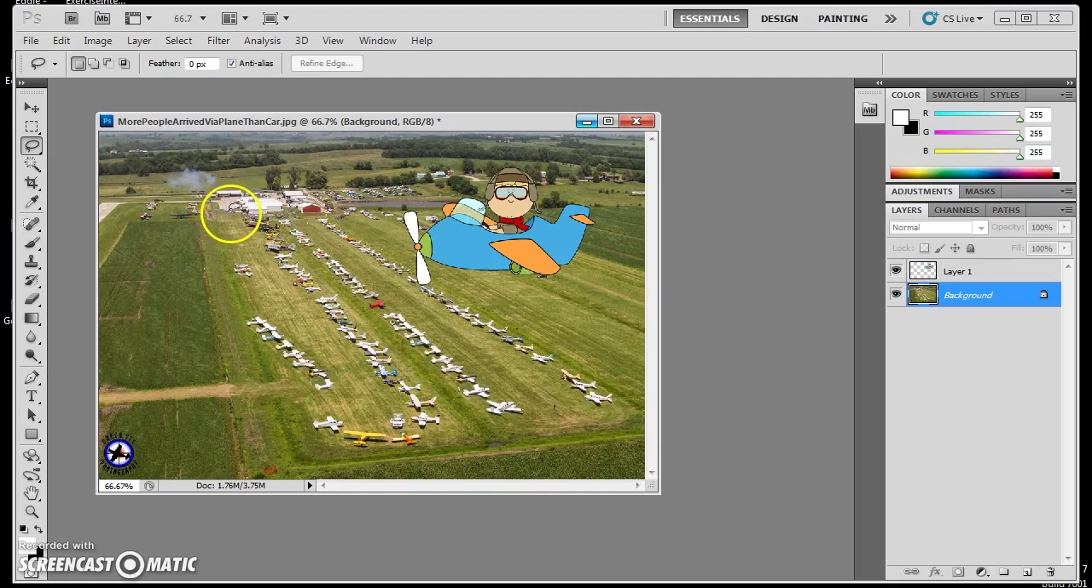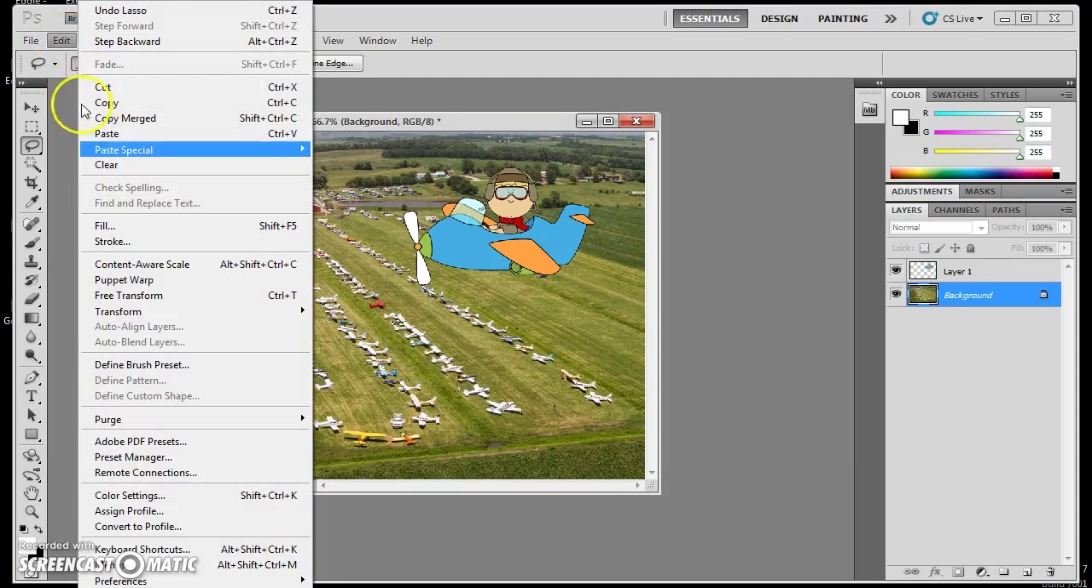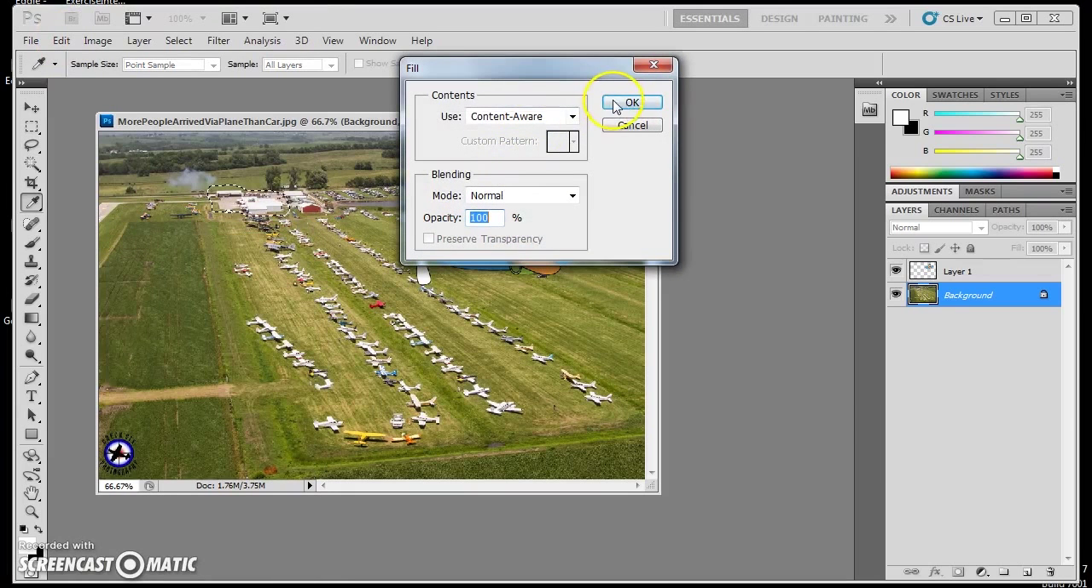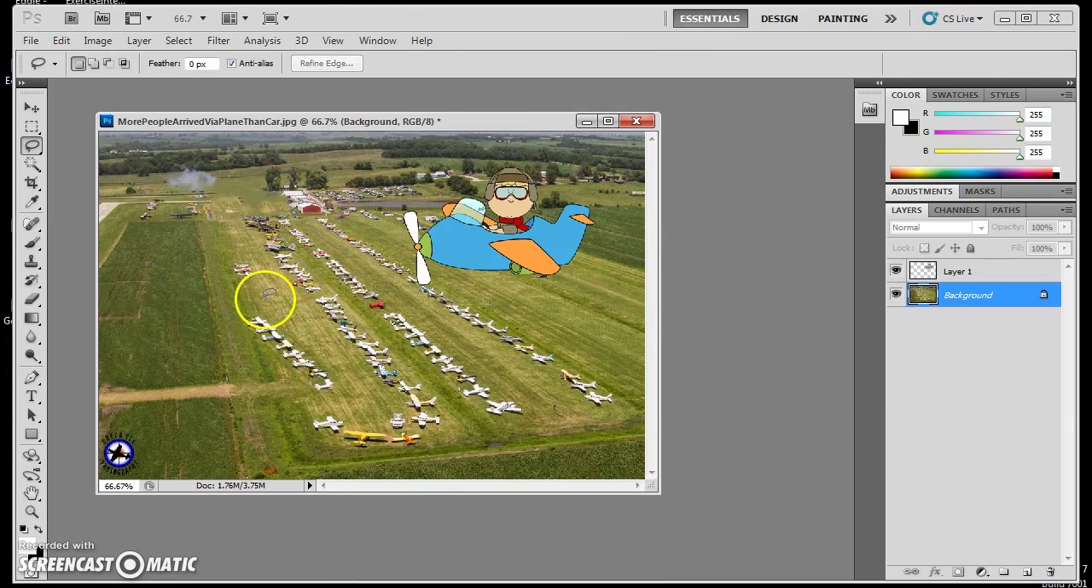This one might be kind of hard because there's not a lot of context to go with here. So let's go to Edit, Fill, and we'll make sure Content Aware is selected. Well, that's not bad. That did a pretty good job, I think, of getting rid of that building. You'll be surprised at how often Content Aware Fill and Clone Stamp comes in handy as you're working with photos.